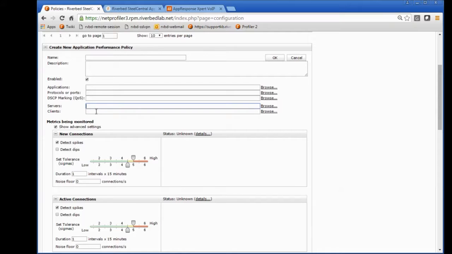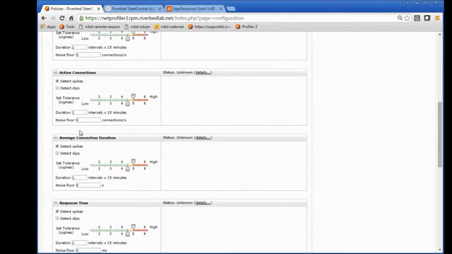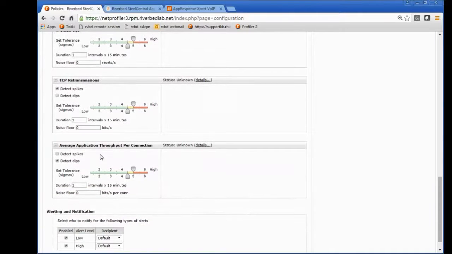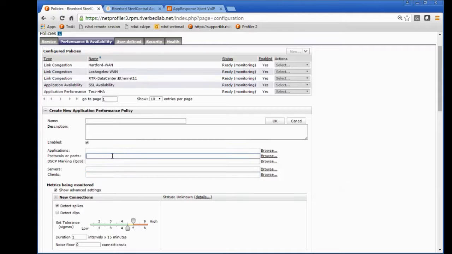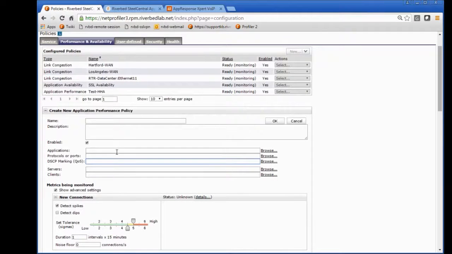So I can define the what here, the something to watch, and then down here you can see all the metrics that I'm going to be keeping track of or learning as part of that dynamic baseline: new connections up or down, active connections, average connection duration, response times, number of TCP resets, retrans, average app throughput. So you can see these seven metrics are typically going to reflect the performance of your application. Anytime your application behavior changes or your performance starts to degrade, one of these metrics is going to reflect that. One of these metrics is going to change, it's going to deviate from that dynamically learned baseline, and we're going to alert you by whatever action you choose.